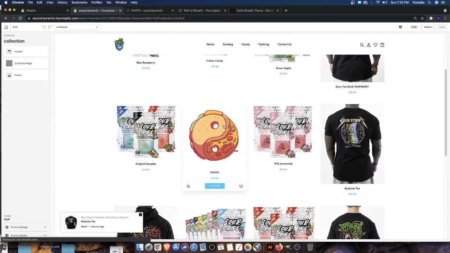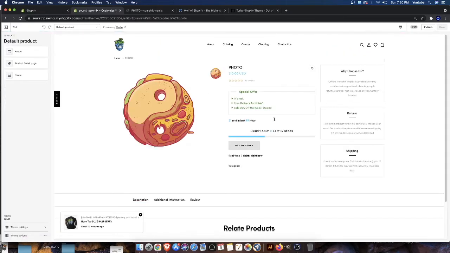This is the product, right? Let's just say this is the product. Notice here how now it becomes a different landscape. So you have a special offer box here, which you can customize the text. You have X amount sold in the last amount of hours, a real time count, etc. You have a why choose us, returns, and you can edit the text here. So this doesn't have to stay neutral. I mean, you could change it, right?